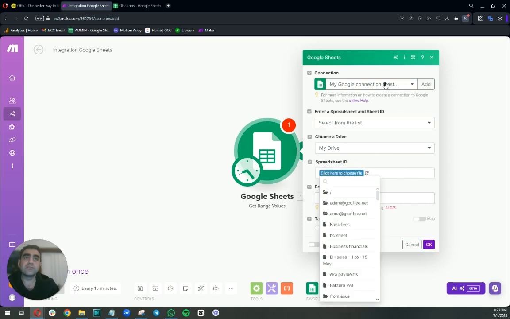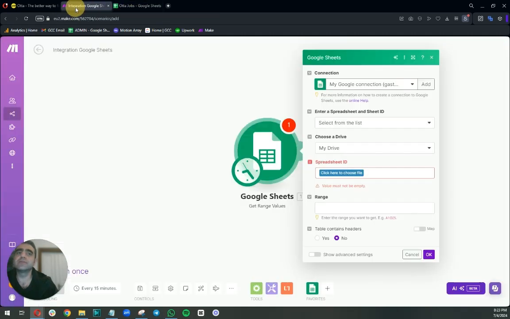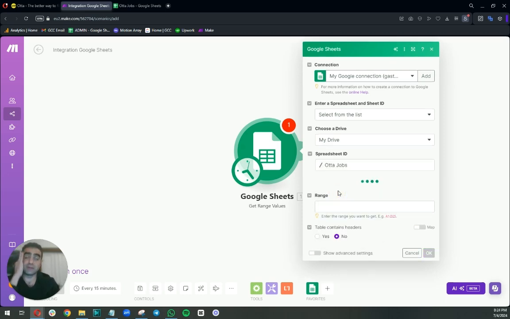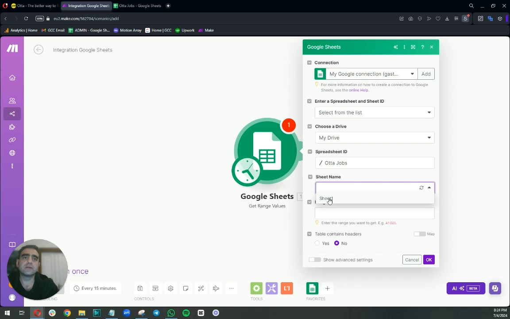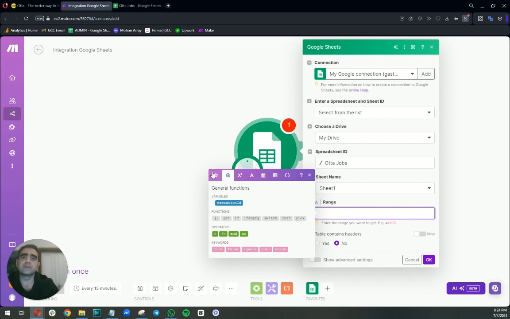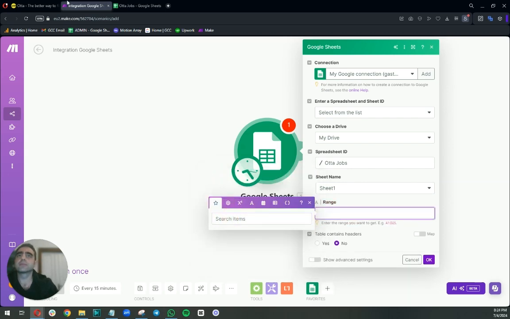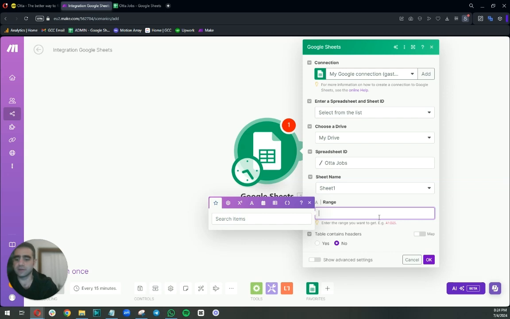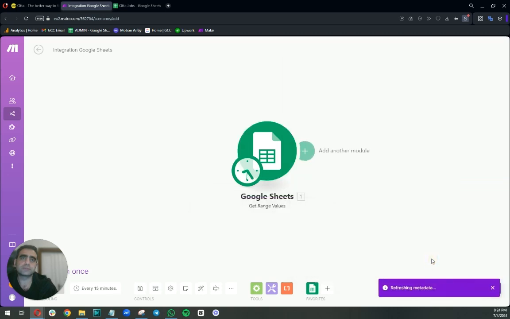So once you have Google Sheets connected to your Make account, then you're going to go in here and it will offer you a drop down. I called this Google Sheet Otta Jobs. So you just search for Otta Jobs, and that will bring this up. Okay. Sheet 1. We can rename it later. And then the range is going to be column A, right? It's going to be A2 through A, just like the example that they give down there. Okay, and boom.